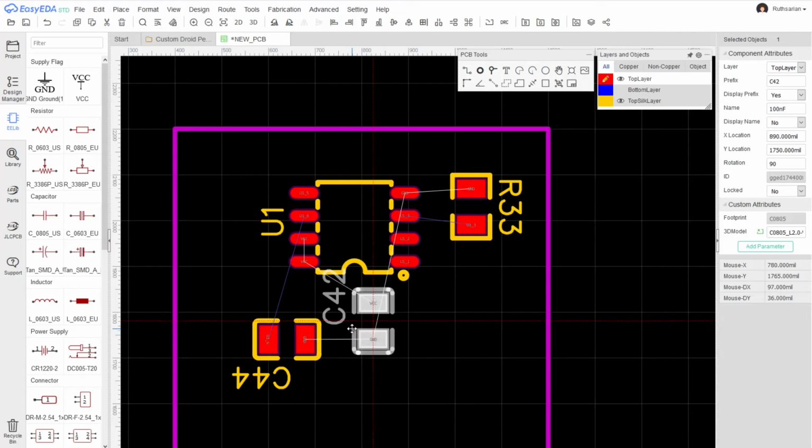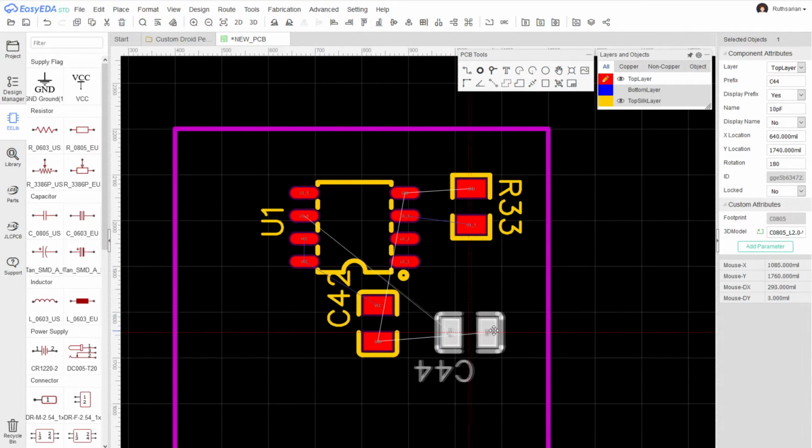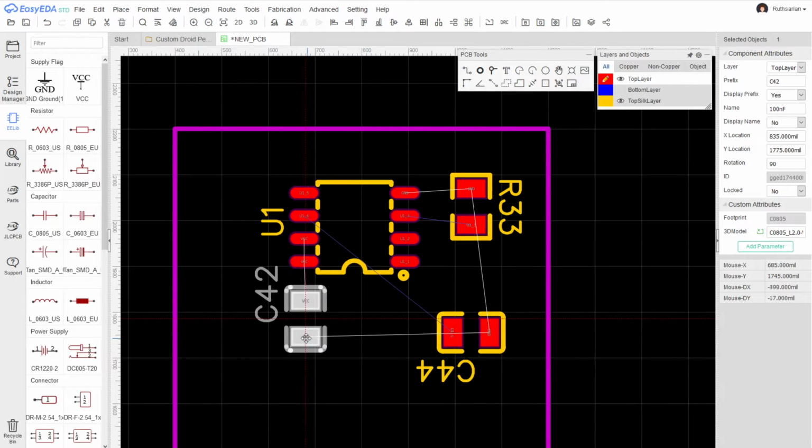So I'll just rotate it over here. Maybe I do something like this. Maybe I have the VCC side pointing up, so it'll be close to the flash memory chip. I could bring that over here like this.